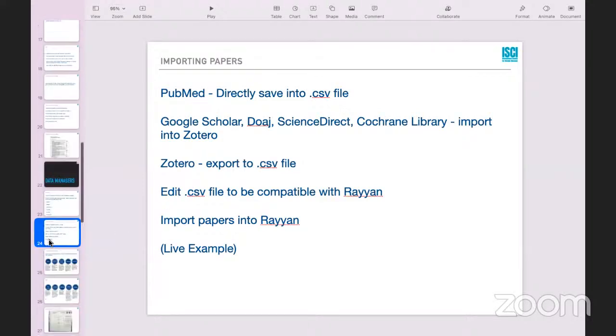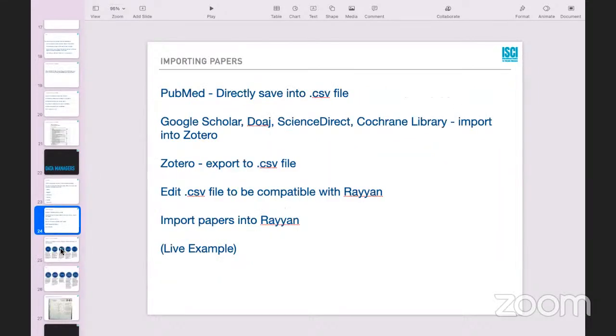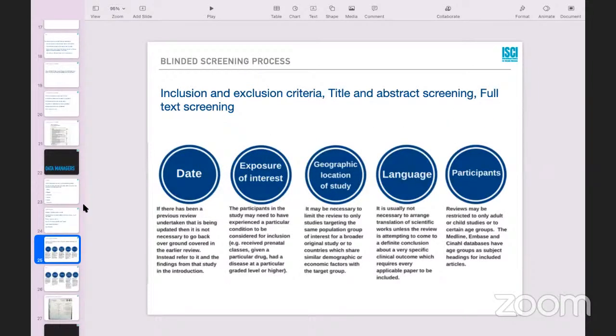Okay. Now you have seen how to import papers from databases into Excel sheets. And later I'll show how to import all these Excel sheets into Rayyan. But first, let's move forward with this. All right. Once we have imported all papers into Rayyan, what do we do? We start the inclusion exclusion. We start the title and abstract screening, and we complete the full text screening.